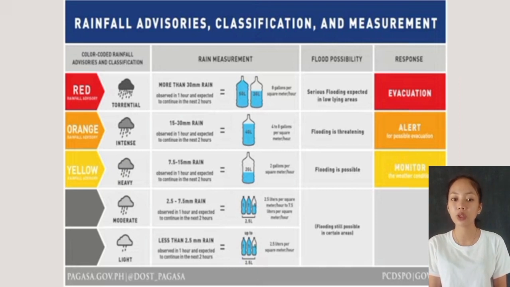Kapag yellow, it means we should monitor especially yung mga low-lying area kasi there is possibility na magkaroon ng flooding. Kapag orange rainfall advisory na, maging alerto na kasi every moment kailangan na mag-evacuate ng mga nandun sa mababang lugar. And of course, kapag red rainfall advisory na, we need to evacuate immediately dahil maaaring magkaroon na talaga ng pagbaha doon sa mga area na kung saan lagi silang apektado ng flooding.